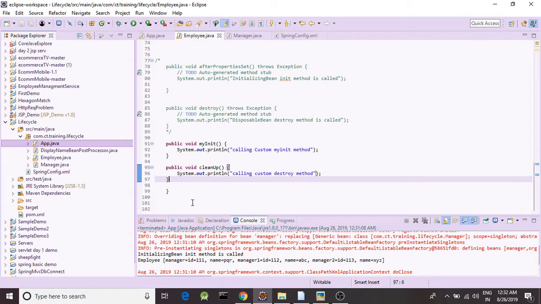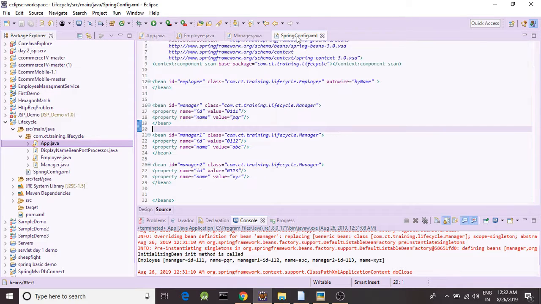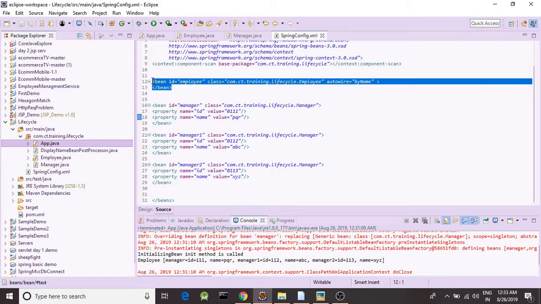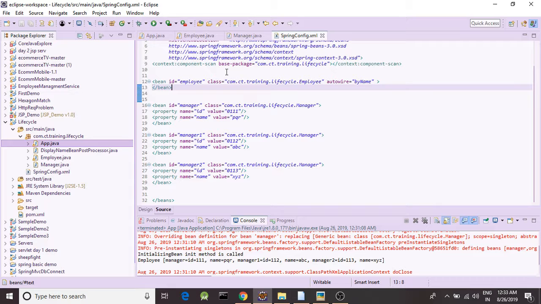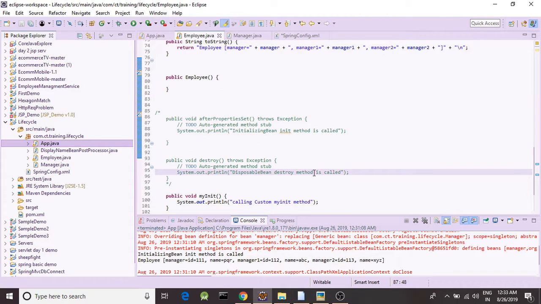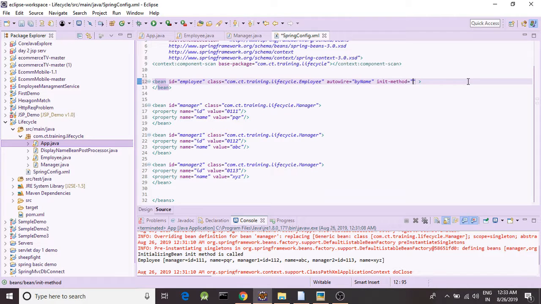In order to get these methods to work, we need to make some modification in our Spring configuration file. In this Spring configuration file, this is our bean id employee, and for this bean id we need to call the custom init method and custom destroy method. So we need to add the attribute here. There is an attribute called init-method, and we need to give the name of the custom init method, which is myInit. And we also have the destroy-method attribute, which is cleanup.